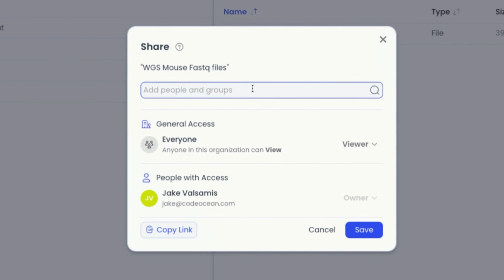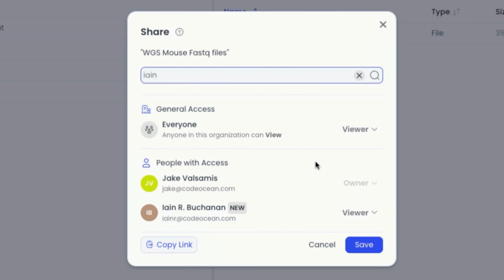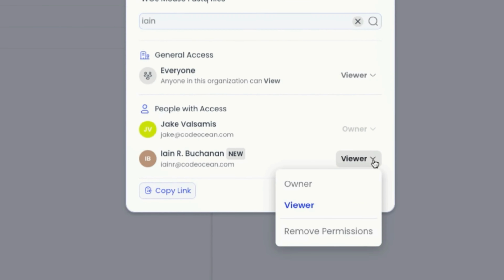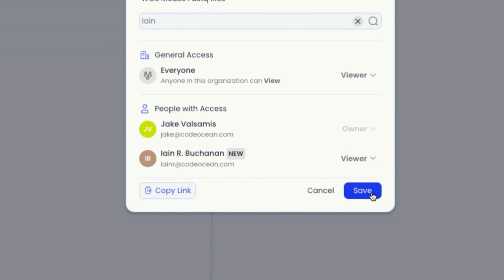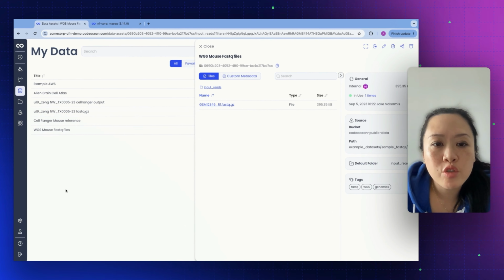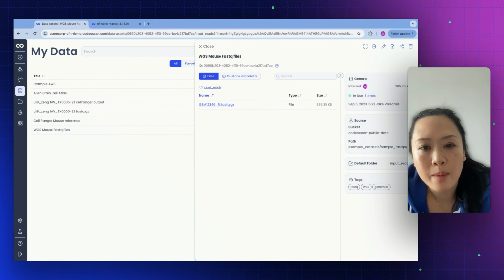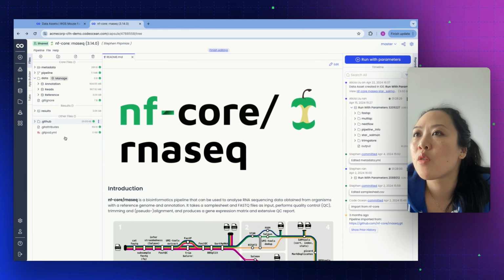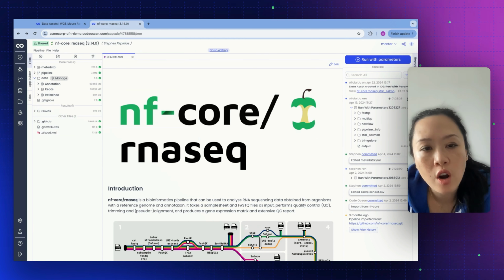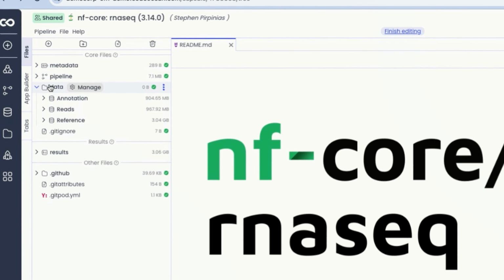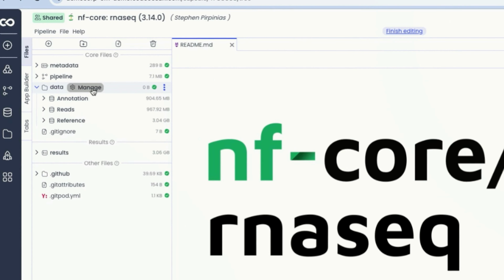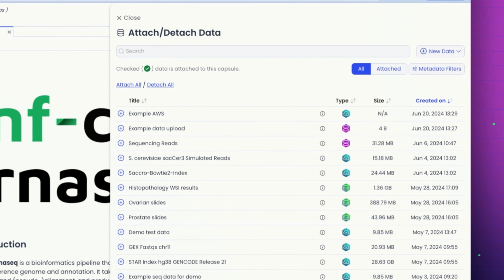Let's say I want to share this with my colleague Ian. We can go ahead and set permissions for what others can do with data. And next, I will show how to attach data to a capsule or pipeline. So let's hop over. I have an example NF Core RNA-seq pipeline here. We'll go take a look at the data folder, and there's a button to manage your data.